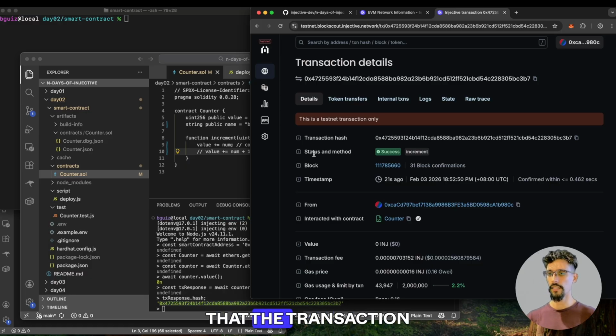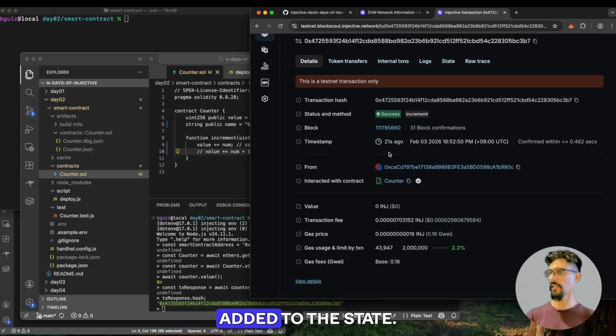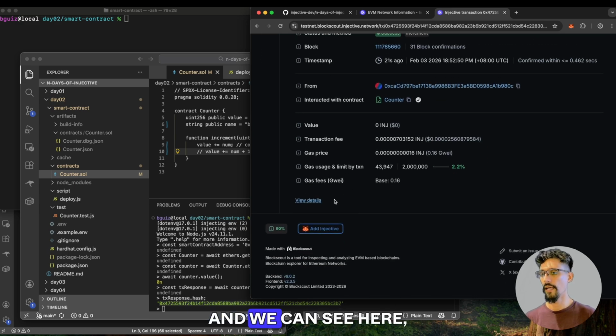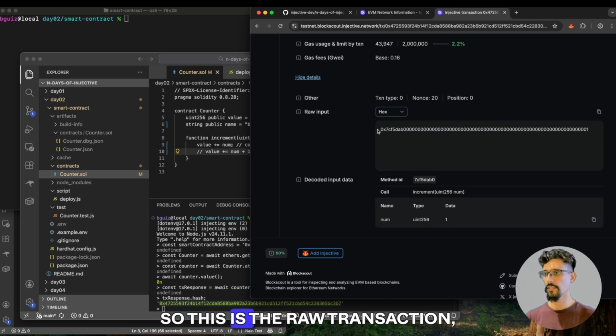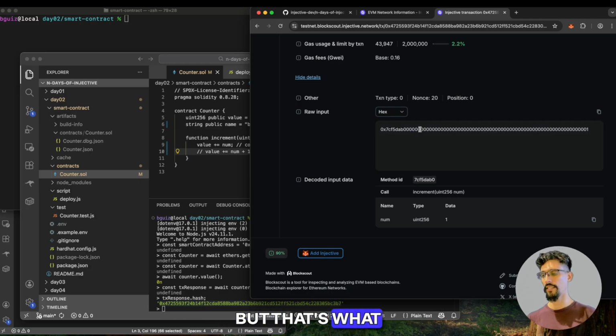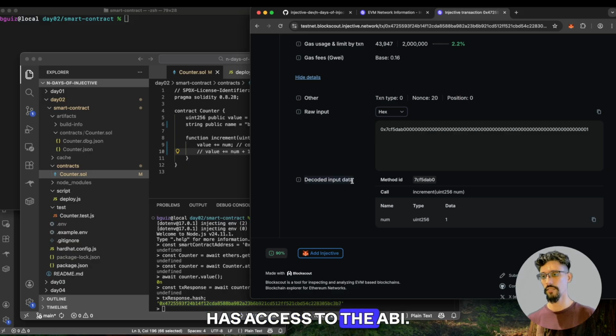So we can see that the transaction has succeeded. That means it was accepted by the blockchain and added to the state. And we can see here, if we press a few details, what exactly happened. So this is the raw transaction, right, which is not human readable, but that's what the EVM sees. And since the smart contract has been verified, the Block Explorer has access to the API.